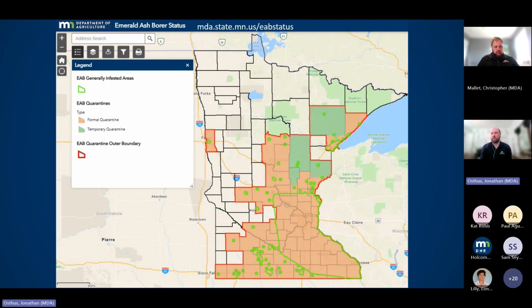If you know about different locations that aren't within these generally infested areas that aren't on the map, please report it to us. We really depend on knowledgeable people to let us know where they're seeing signs and symptoms. And so what's important about this map is it shows where the emerald ash borer quarantine boundaries are. So what are quarantine counties and what are not. And then it also shows what we call the generally infested area. And so that's this green polygon that has a buffer around confirmed emerald ash borer infested trees. And so this is to better show where emerald ash borer is impacting trees.